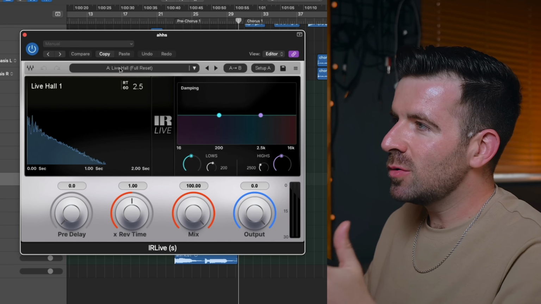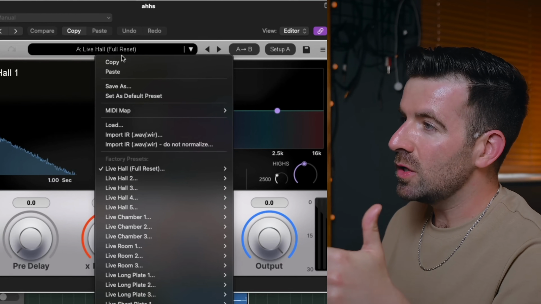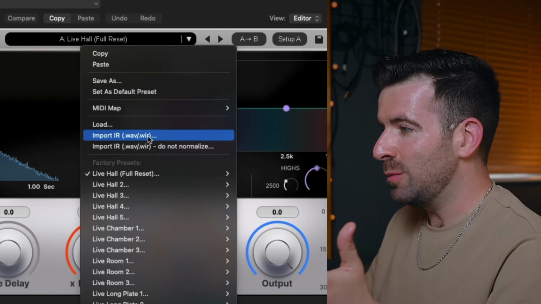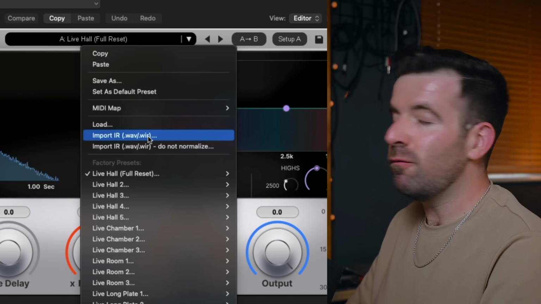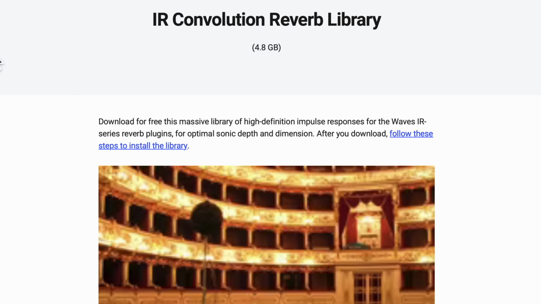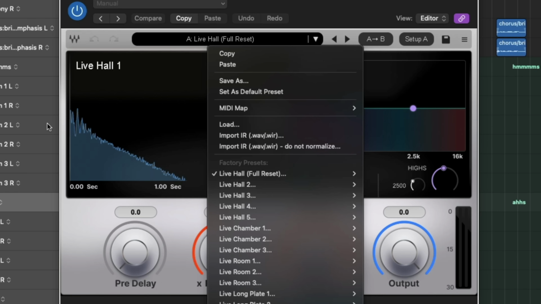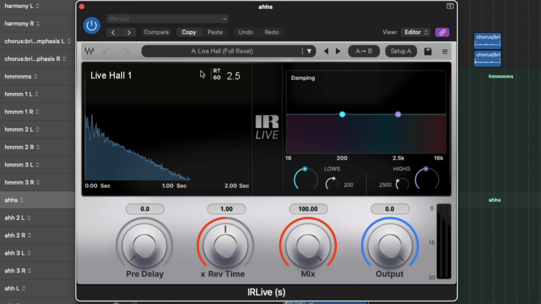Now, IR Live comes with some great sounding impulse responses by default, but what's great about this plugin is you can also load in your own custom impulse responses, either ones you've created yourself or ones you've downloaded online. And if you do want to grab some great sounding IR files, then you can check out the massive free impulse response pack that's currently available right now on waves.com. But for the time being, in this video, I'm just going to be working with the standard default IRs that come with this plugin.